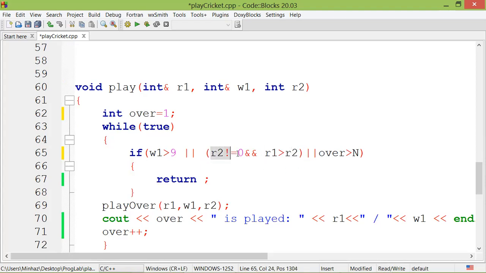Why do we give this logic? R2 is not equal to 0. Because if R1 is the first team and R2 hasn't played, then of course the value of R2 is 0. And if R2 is 0, then if R1 plays a single ball and gives 1 run, it would be the winning team. But it is not the case. Just keep in mind, the logic is a little bit complex here.